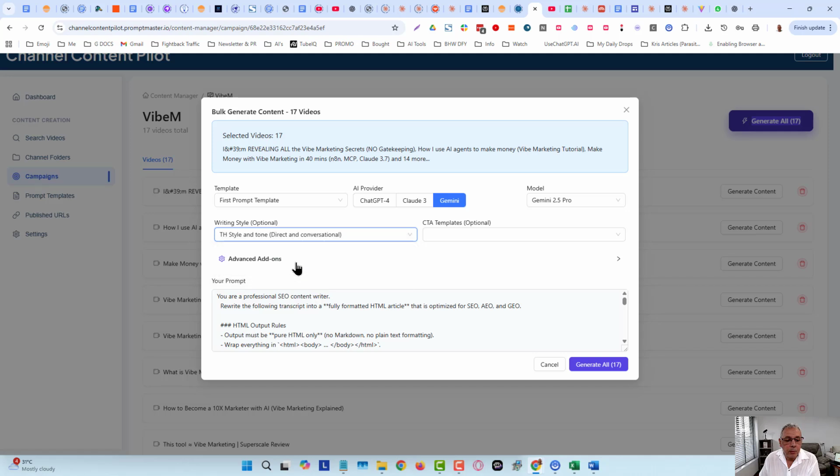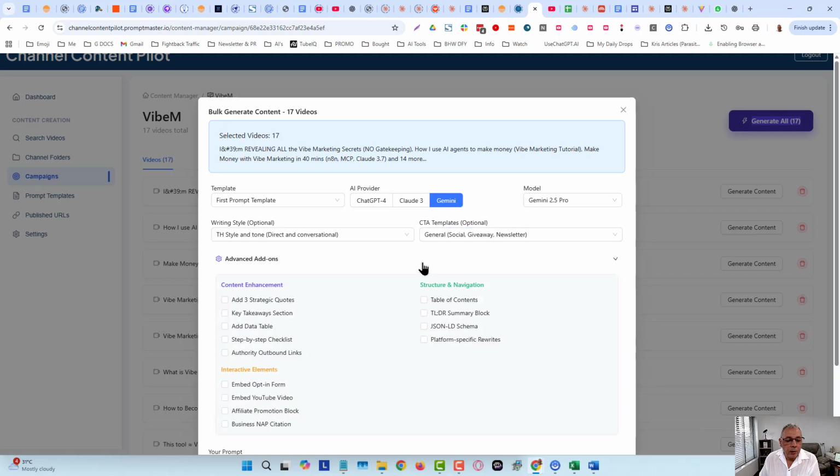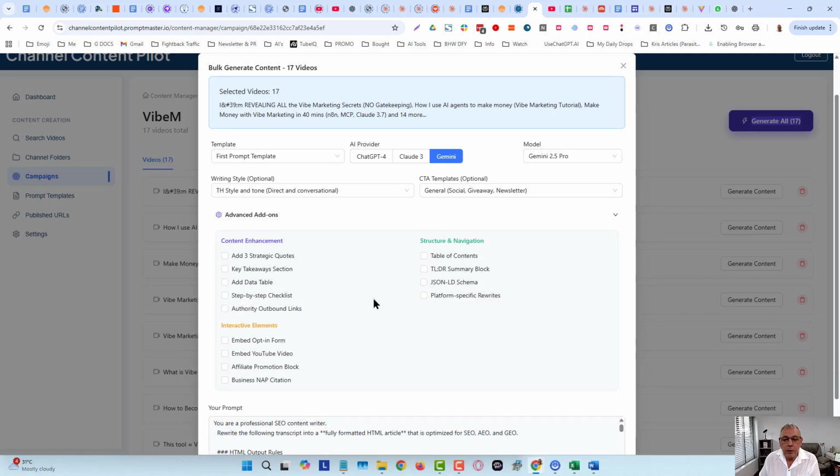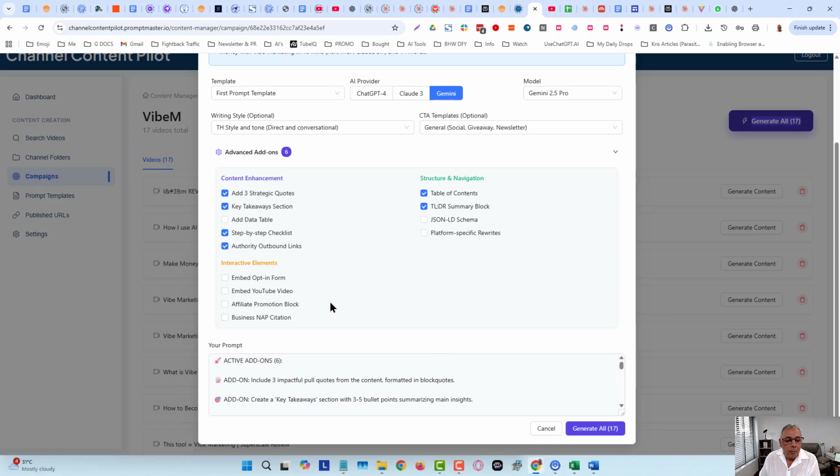So what I'm going to do is I'm just going to choose the style of writing. I'll choose my call to action. Let's choose some add-ons that we're going to use here: table of contents, TLDR, quotes, key takeaways, step-by-step checklist, outbound links. I'm not going to do the interactive elements in here.